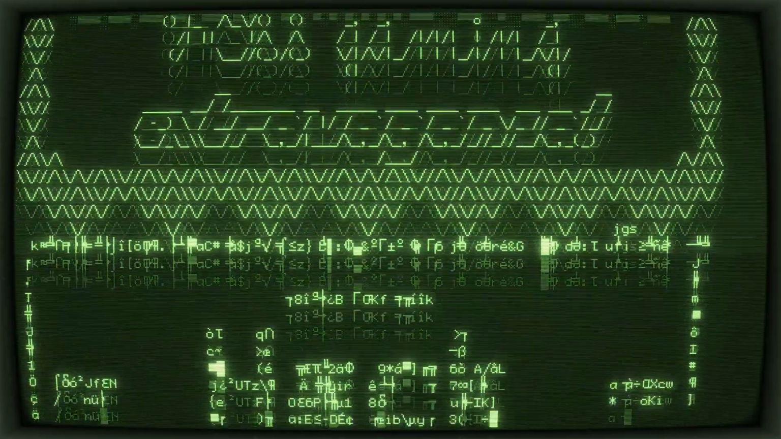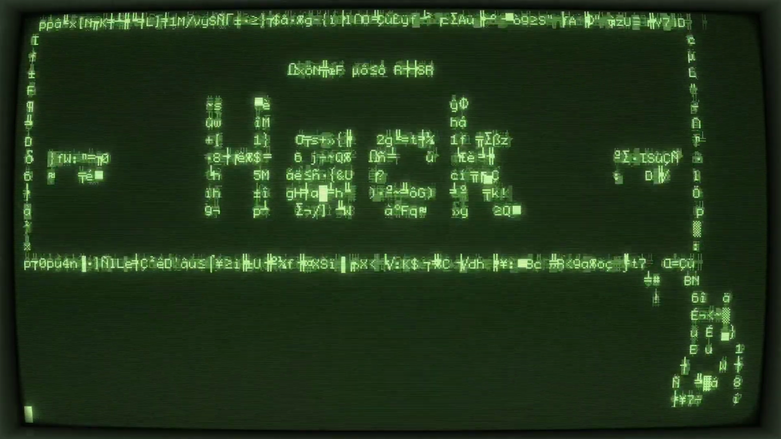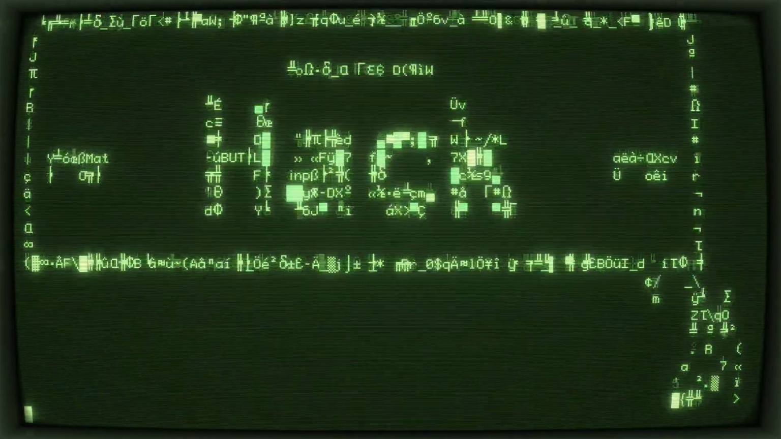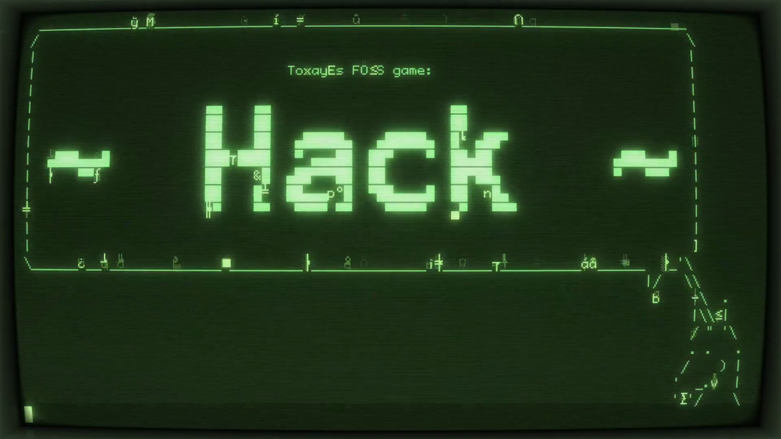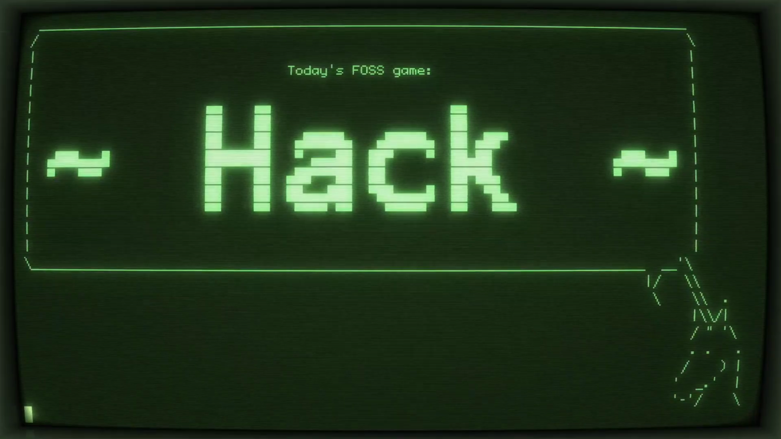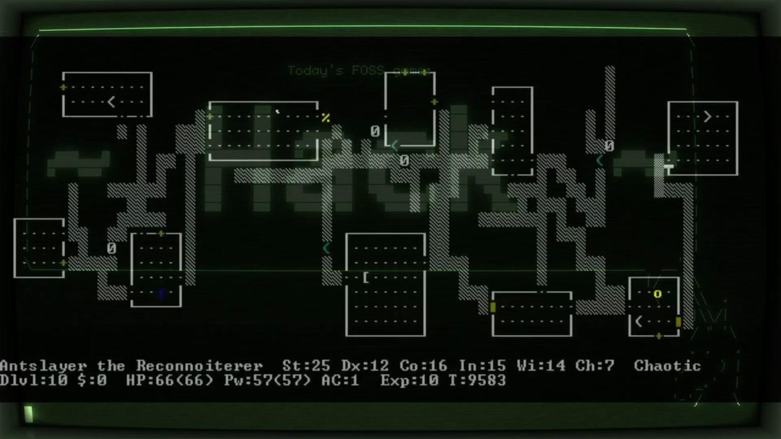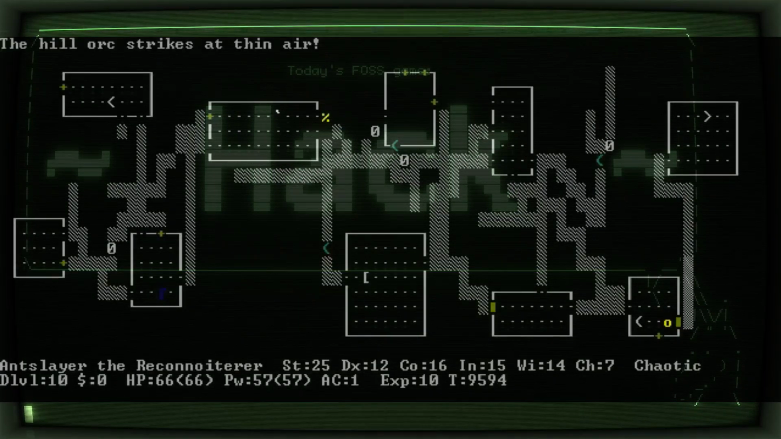FOSS once again standing for free and open source software, and our FOSS game of the day this time is none other than Hack. And if you're not familiar with Hack, you may have one of two questions running through your mind right now. One of those might be, is this related to NetHack? Yes, it is. This is the predecessor to NetHack, which is a very popular roguelike.